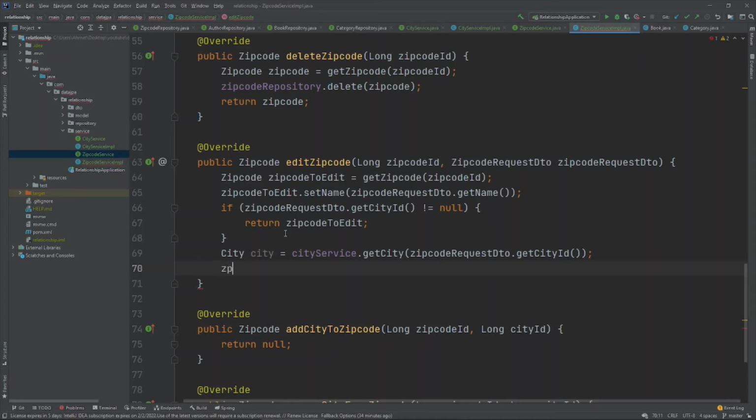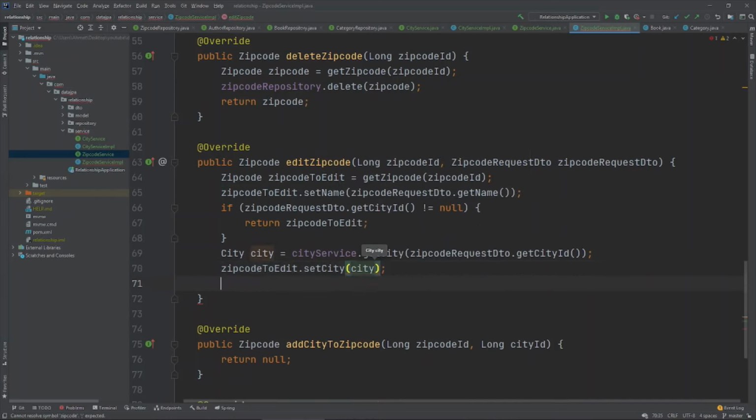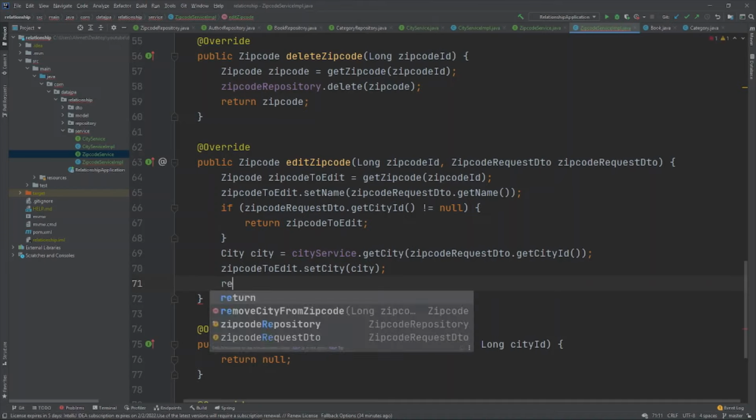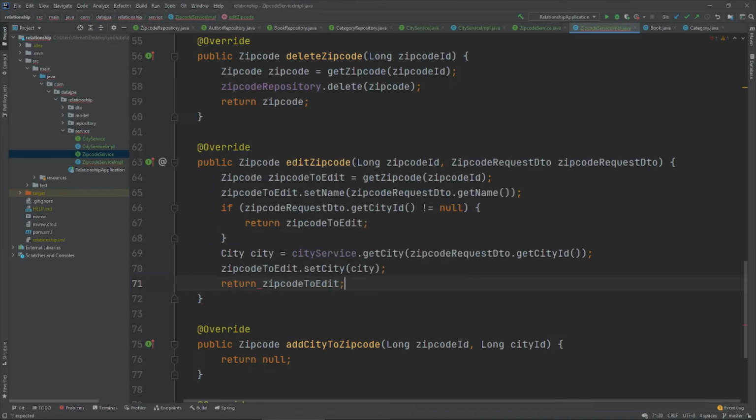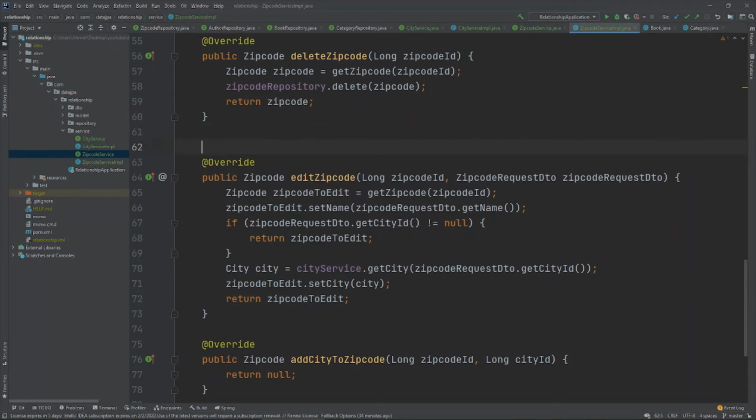So zip code to edit, set city. And now we have to return the edited zip code. We need to put transactional on top of this method.